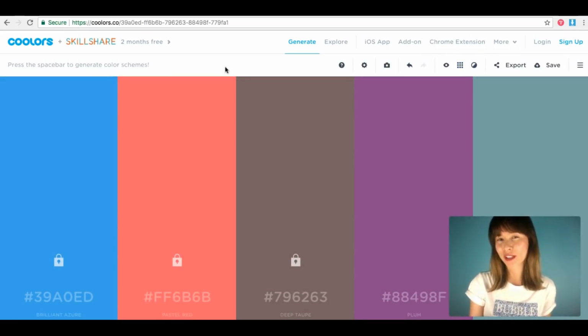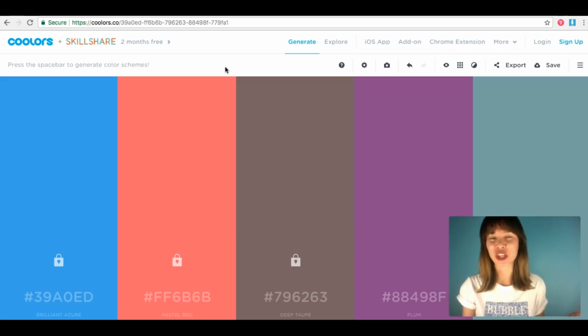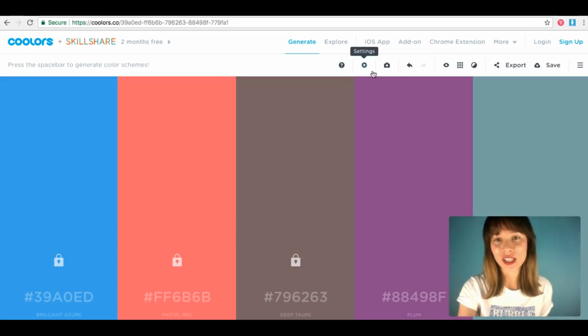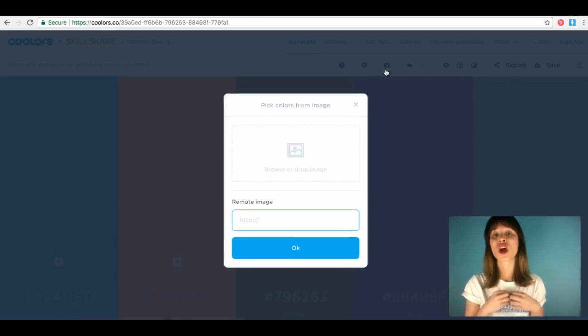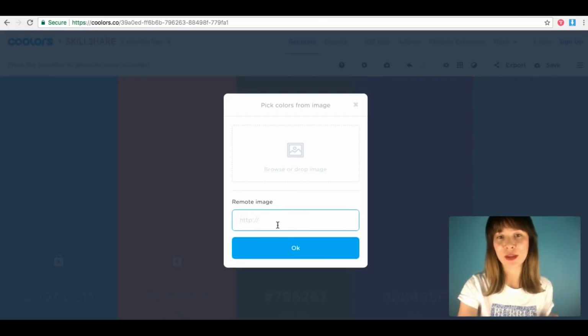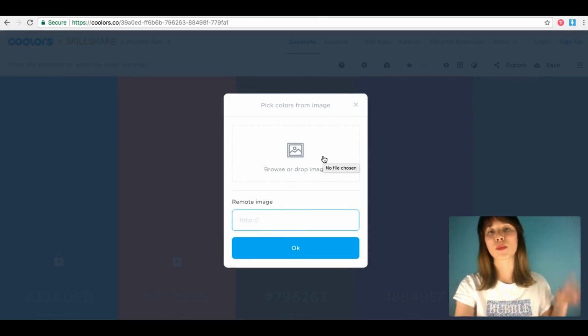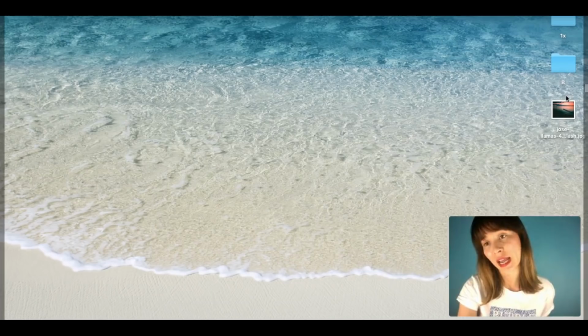The best part of this app is that you can get the color scheme of an image. So I guess this might have happened to you, that you see a picture and it's like, wow, these colors are beautiful. But how would you get them? It's really easy to do it here. Just click here, pick colors from an image, copy the link of the image here, or you can drop the image, which is what I'm going to do right now.